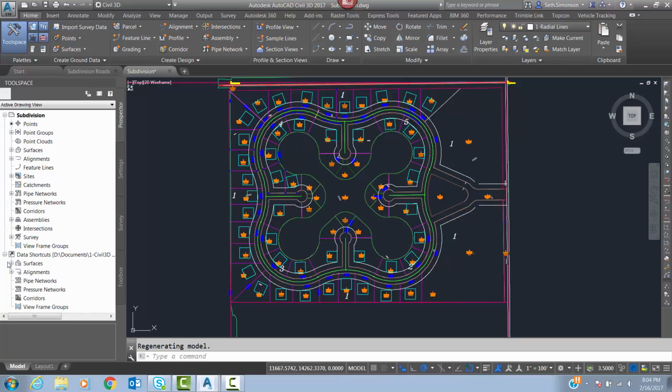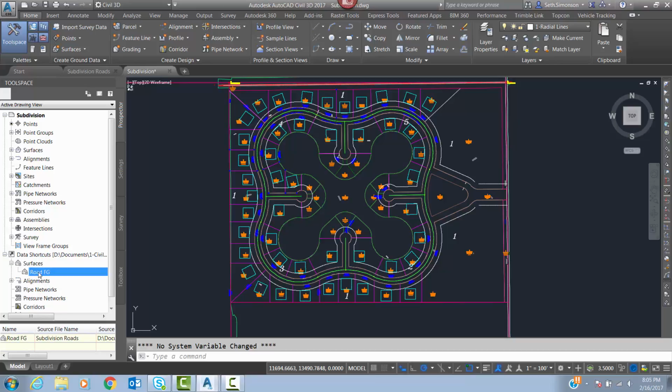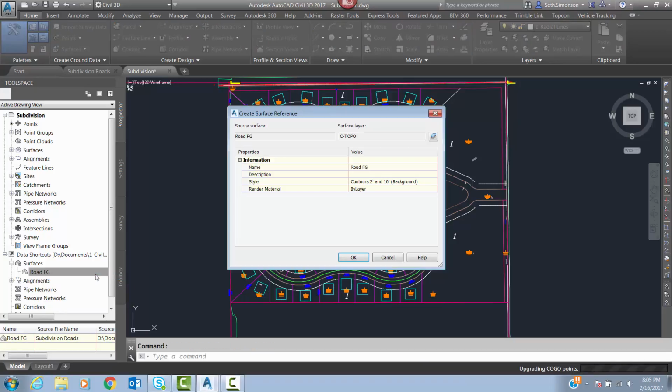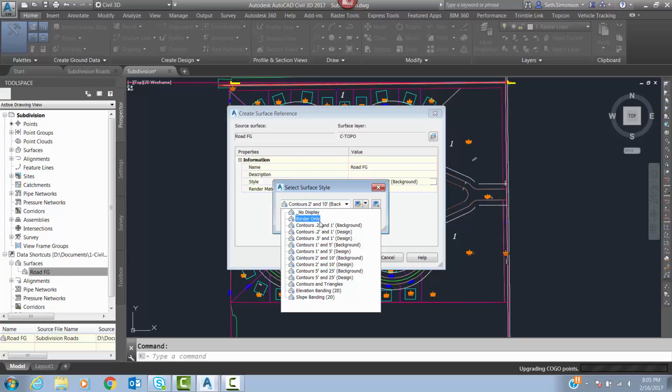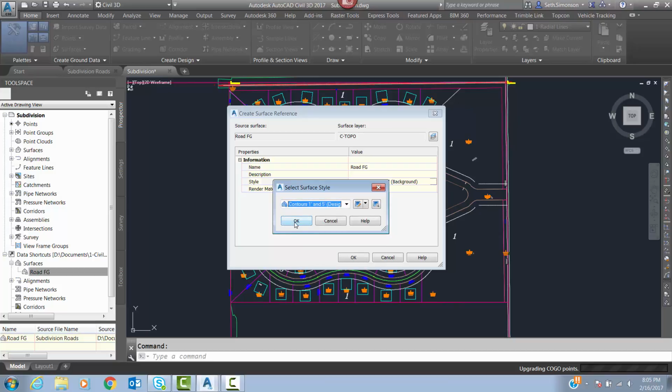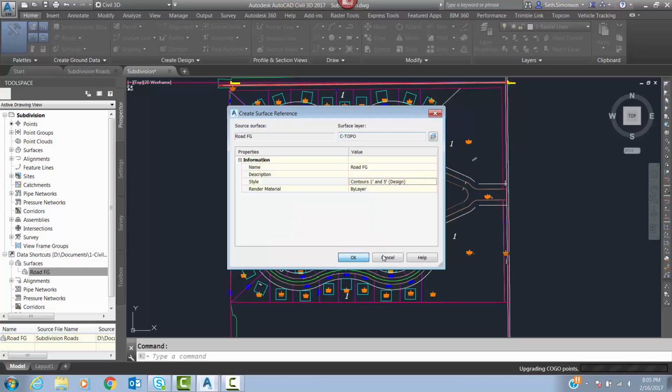So to start off with, all I'm going to do is make a data reference in this drawing for the road. I expand surfaces over here under the data shortcuts. I find my road surface that I have there. I right click and I hit create reference. Then it's going to open up a create surface reference dialog box. I'm just going to leave the name as is. I could change it if I needed to. Since we're dealing with a pretty flat area, I'm going to change my style to contours 1 and 5 design, not background. And I'm going to hit OK and OK.